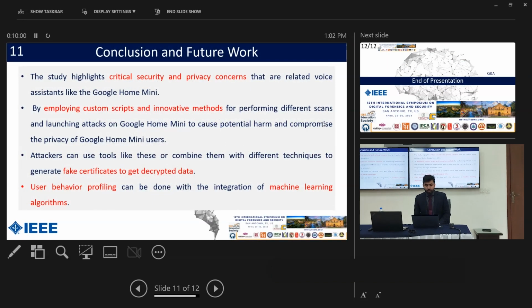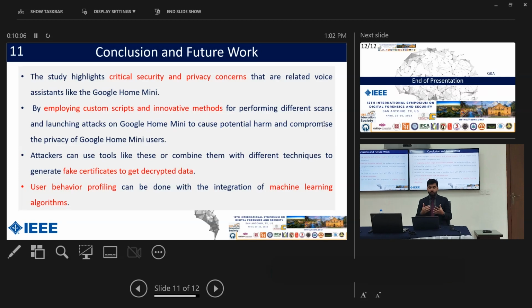Coming to our conclusion and future work, in this paper we have analyzed the critical security and privacy concerns related to smart home devices, specifically Google Home Minis, and these vulnerabilities also exist in other smart home devices like Alexa or Siri. By employing our own custom developed scripts and innovative method, we were able to deceive the security architecture implemented by these smart voice devices.